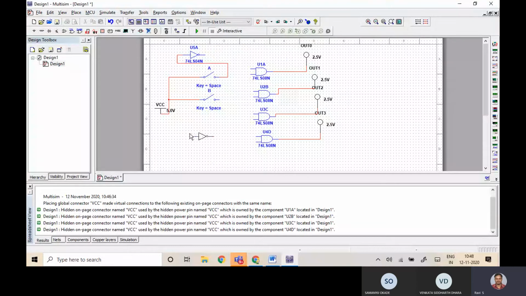Then you place this fellow close to the B switch so that you can take B bar. So now I have A as well as A bar, B bar, both the sections are there. Now the first AND gate requires A bar, B bar as input. The second one needs A bar, B.